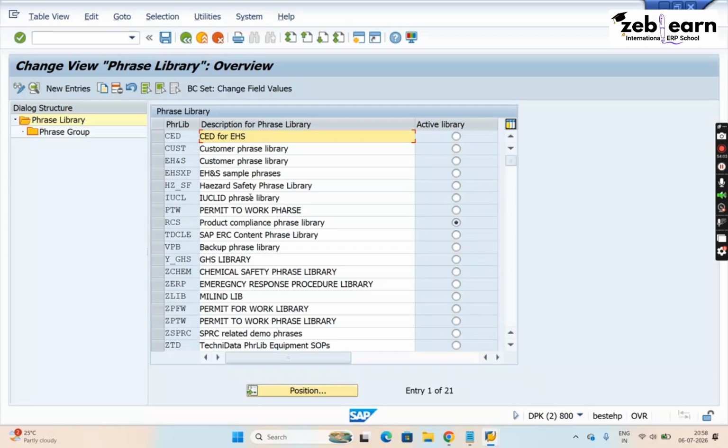If a certain library is active, what does that mean? Whether when we click on some library button, certain phrases will be shown like that? No, see, when this library is active, you cannot create a new phrase in the customer phrase library. You will only be able to create a new phrase inside this library. If you want to do that, please go back to this radio button, select customer phrase library as the active library, save the data. Now you can create new phrases under this library.